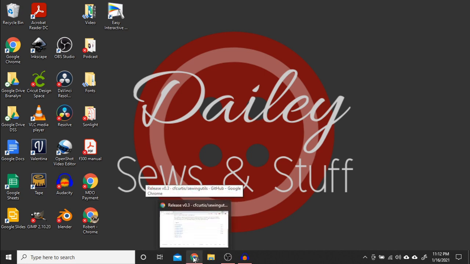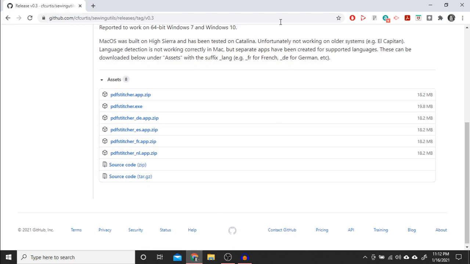So the first step to using the PDF Stitcher is to download it. You go to the link that is in the description box below. You can choose between the different languages. This here that just says PDF Stitcher is English, and these others are the other languages that it's written in. The .exe right there means it's an executable file. This one is a zipped folder.